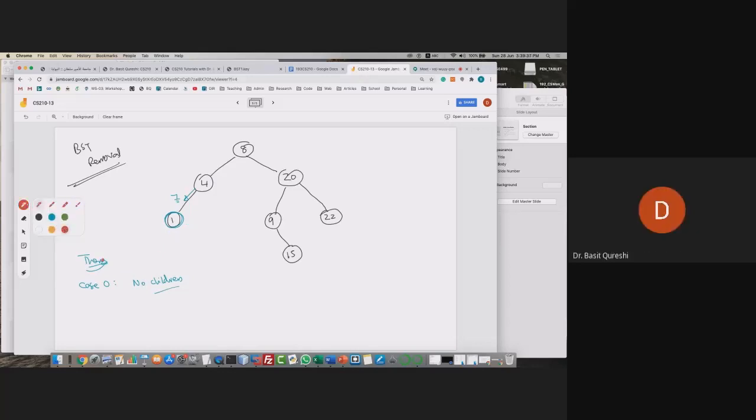Let's look at case 1, when there is 1 child. For example, 9. Now we have to be really careful. Let's say somebody says go and delete 9. What should I do? 9 has a child. If I remove 9, the child would be lost. We don't want this to happen. So you have to reassign the child to the parent of the node.